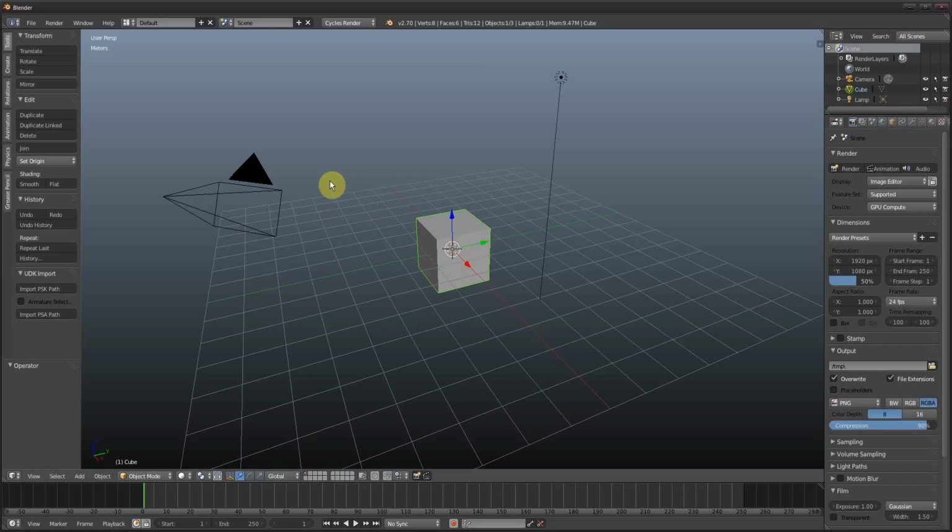I just thought I would share a really cool technique for creating depth of field in Blender, actually using a refraction shader, which is part of the glass shader.